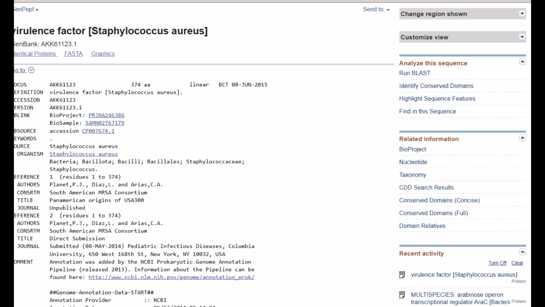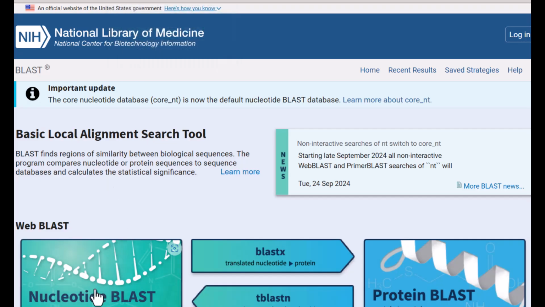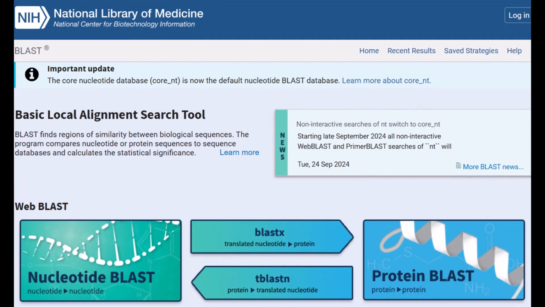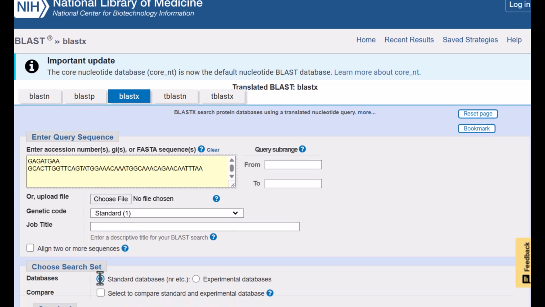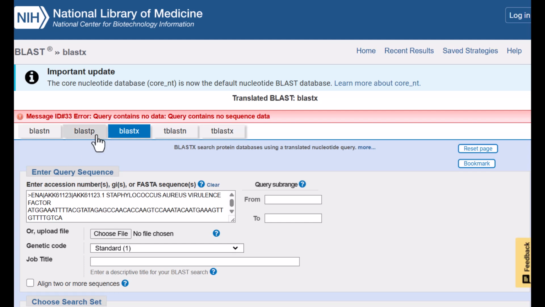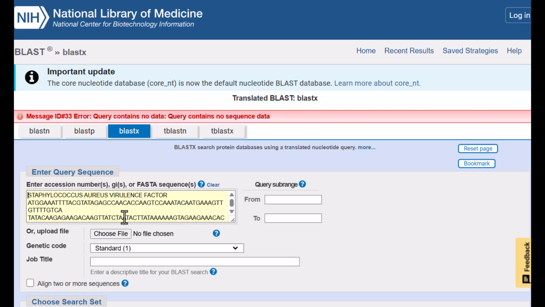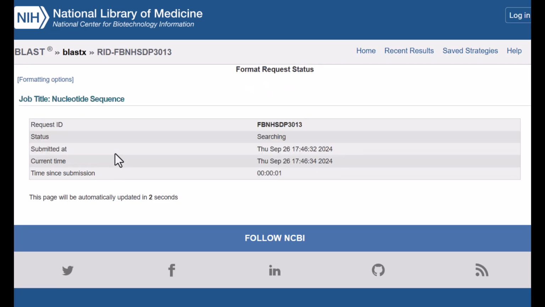This sequence is the virulence factor of Staphylococcus aureus, but we're going to first use BLAST-X so that we can get the protein sequence from our nucleotide. Okay, just pasting the nucleotide sequence, say BLAST. Nope, I have to delete that information here. Let's see if it works now. You have to be really stubborn doing bioinformatics.